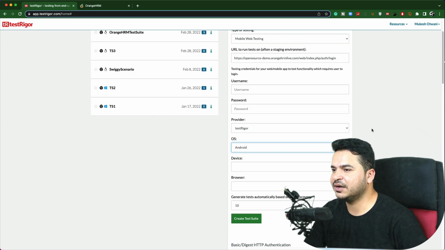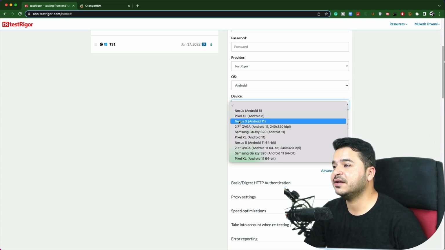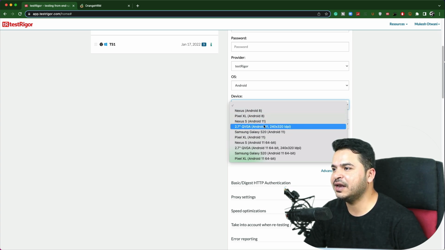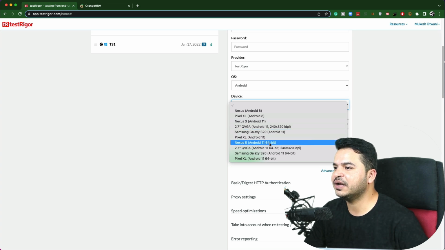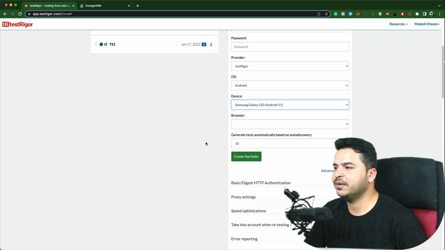Now, which OS, Android and iOS, both are supported. So let me just select Android. And if you talk about devices, these are the devices right now they're maintaining, which is Nexus, Pixel XS, XL, Nexus S, Galaxy S20, and so on. Maybe let's say I want to go with Samsung Galaxy S20. And these are the Android versions they have maintained, right? Android 8, 11, 11 here, 11, 64-bit. Let me go with Android 11, Galaxy S20.